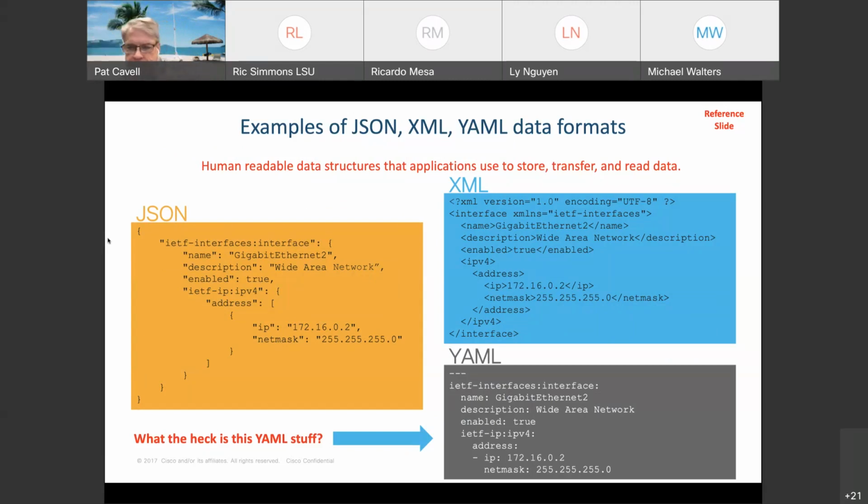And then we have a YAML format. And I'll talk about YAML a little later. I'll just spend a couple of minutes on it. That's another way to describe data. Okay.